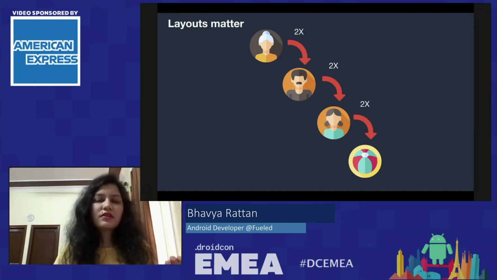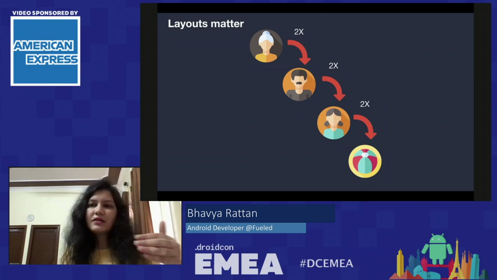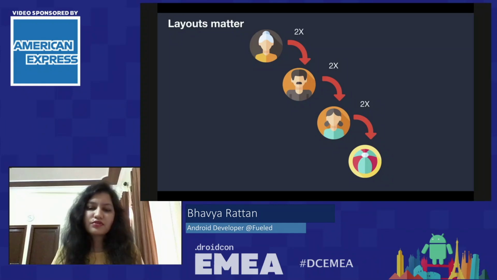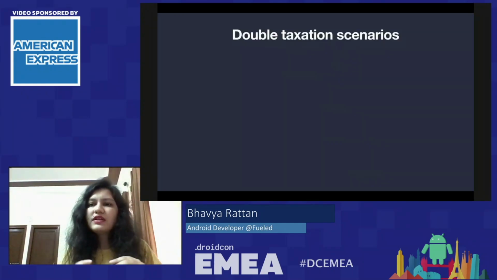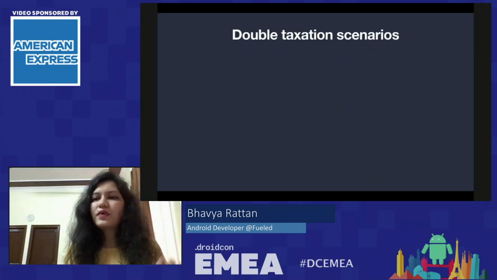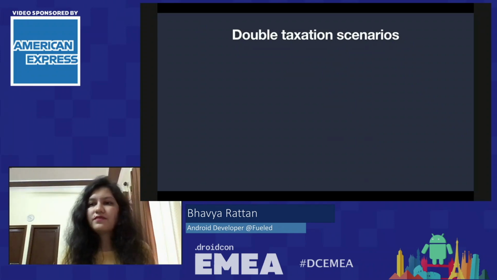Whenever the system lays out a layout, it performs all the processes on its children as well. So if there are multiple children, they are also processed. If a layout is iterated multiple times for really complex layouts, the multiple iterations cause a scenario known as double taxation. Usually the framework does everything really quickly in a single pass, but for complicated layouts the double taxation happens.